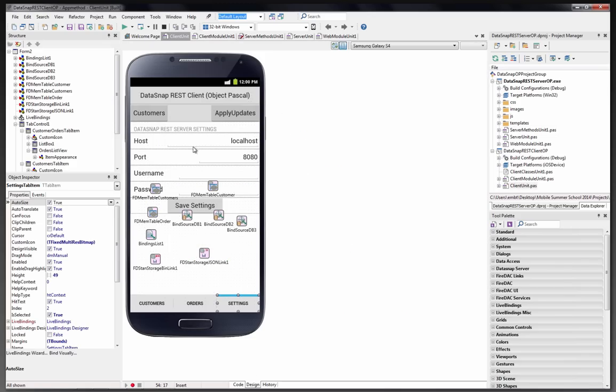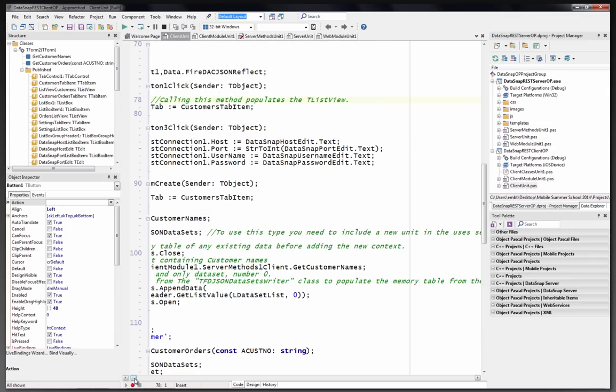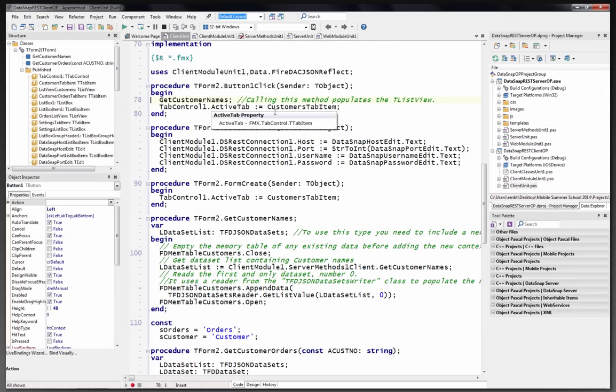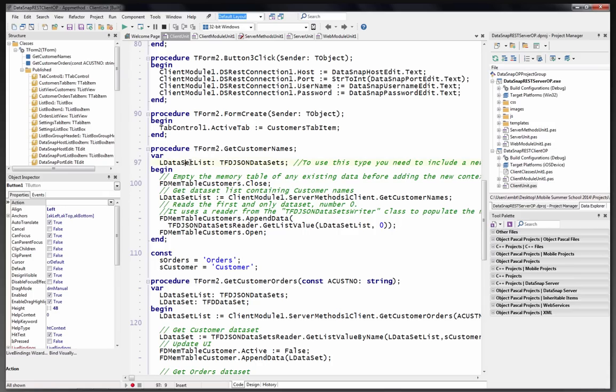On the client side, the user interface, I've got a button here, and this button is going to call get customer names, and then I'm going to set this active control. So how do I know what get customer names is? Well, I've got a method called get customer names, which is going to define something which is a data set list. I'm going to close the FDMemTable, which will empty the memory table, so that if I click a button to go get customer data, I'm not just getting the same customer data multiplied multiple times over into the result of my mem table. So I'll close it to clear it out without saving it.